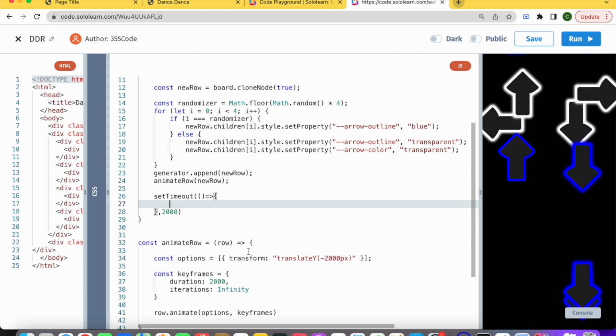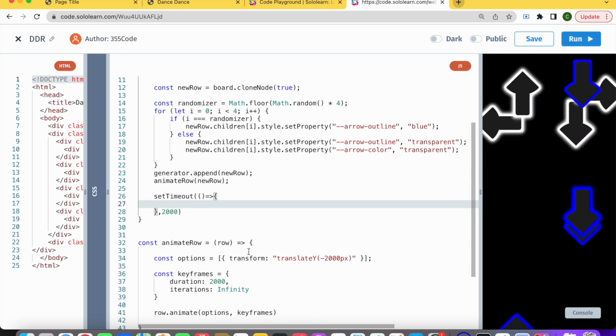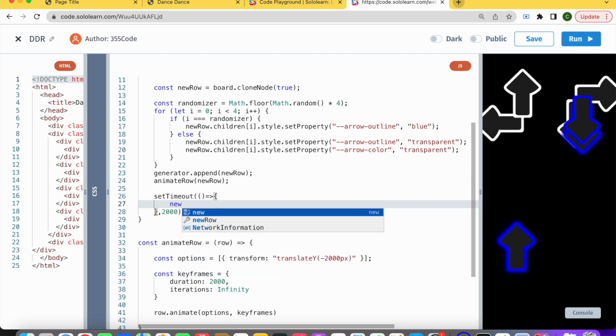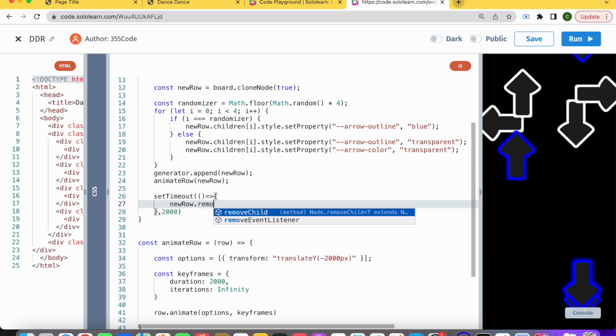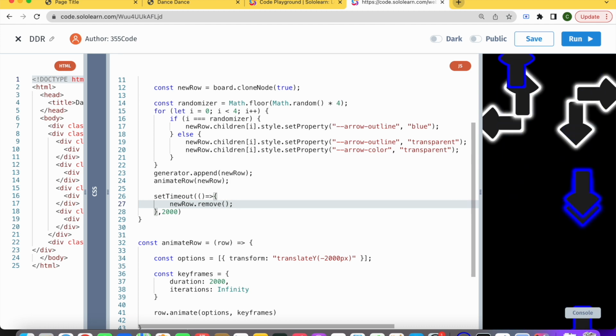And we're going to remove this new row. And this basically removes it from the DOM. The element does not exist anymore. So let's try running our code now.